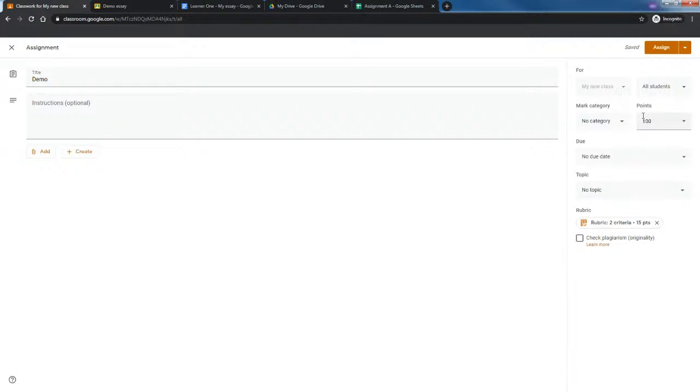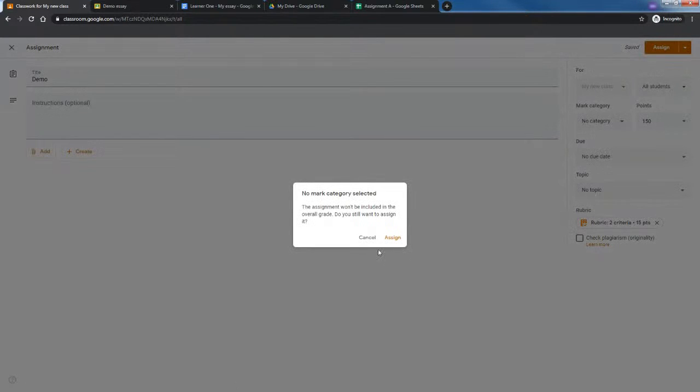I've said the whole assignment is worth 100 points, but I could go in and change that to 15 points if I wanted to, or I could change it to 30 points or 150, and it would automatically calculate or scale the rubric values to the points values for me. So that's really, really useful. Okay, so I'm just going to assign that there.